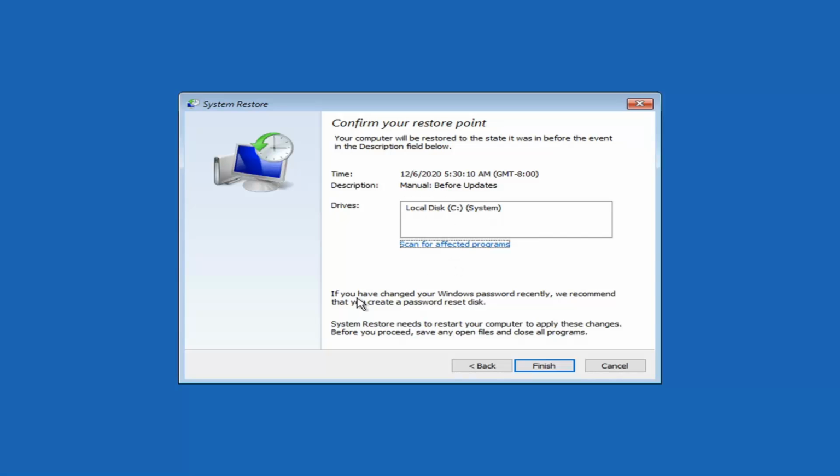And again, if you have changed your Windows password recently, we recommend you create a password reset disk. You might have to just take note of your old password if you just recently changed it. Make sure you know it before you reset anything. There are ways to reset your password even if you forgot, and I actually have made videos on that as well, so feel free to look that up on my channel too. But anyway, System Restore needs to restart your computer to apply these changes.